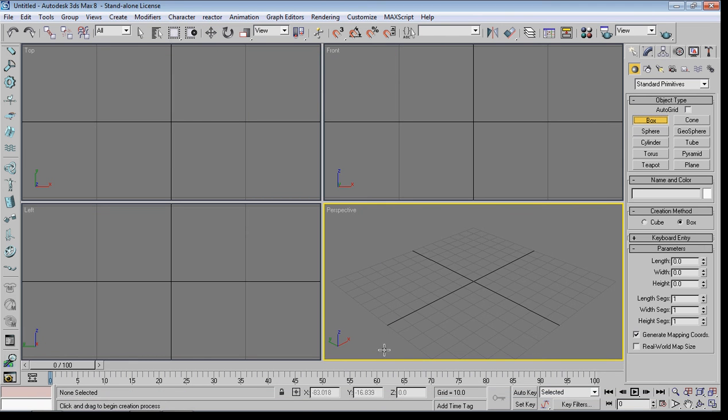Pretty simple. What you're going to do, click on the box and click and drag, and this is going to define your first base. Get it to wherever you want, and let go of the mouse, and then drag, or just move actually, you don't have to drag, and this will define the height. And wherever you like it, click there and it'll be complete.